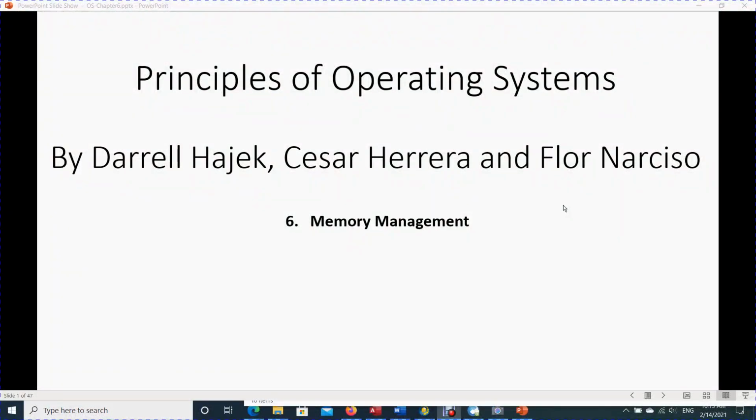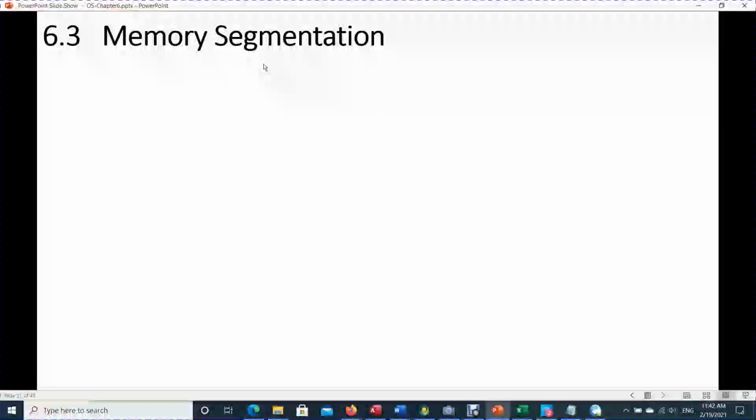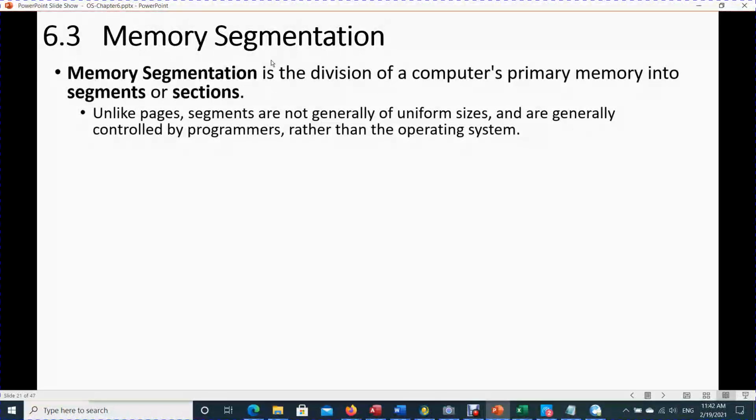Principles of Operating Systems, Chapter 6. Memory segmentation: division of the primary memory into segments, also called sections.